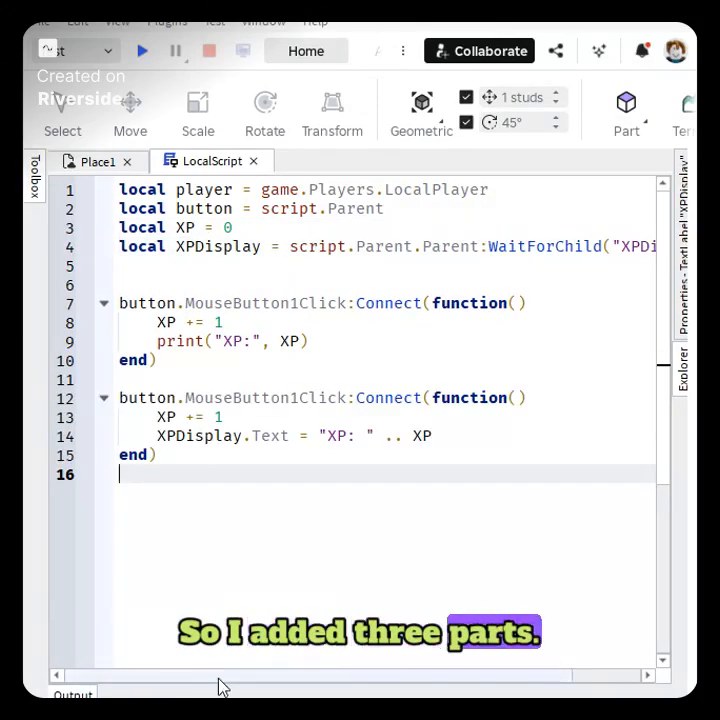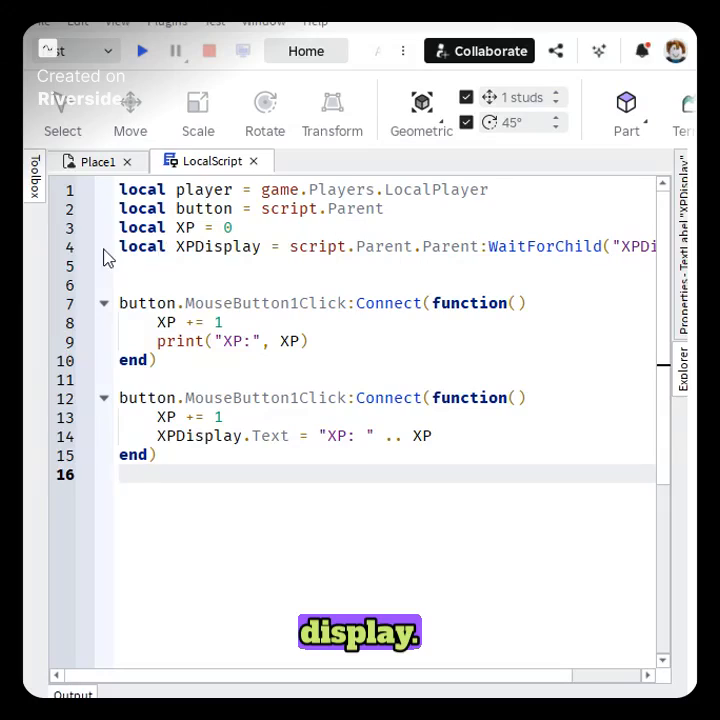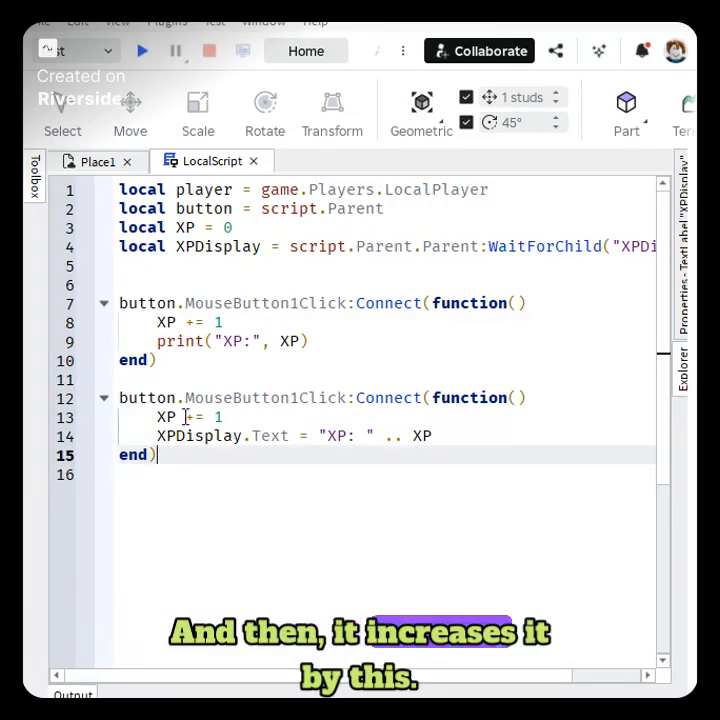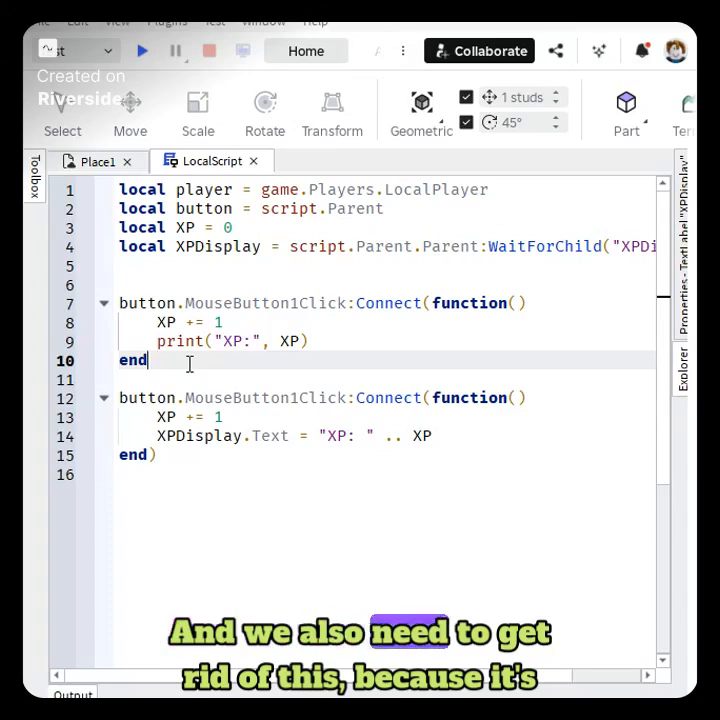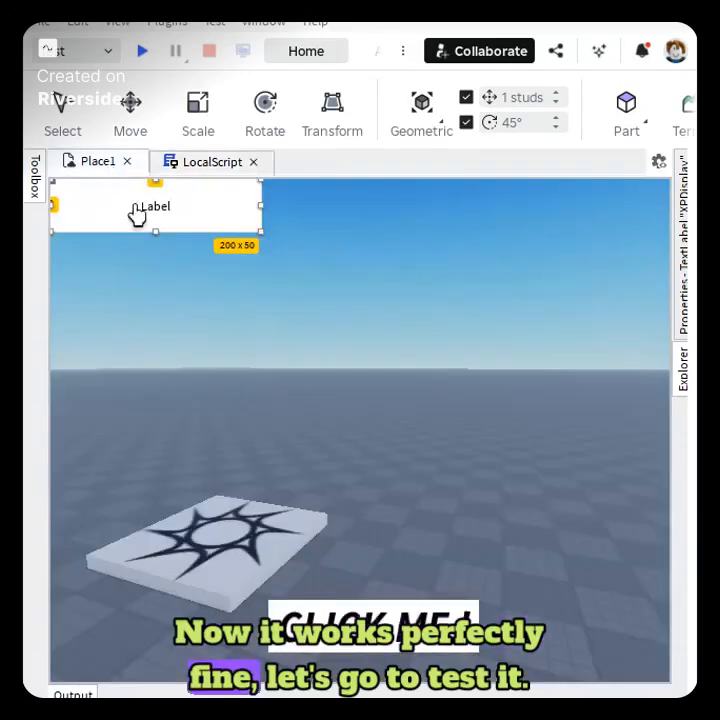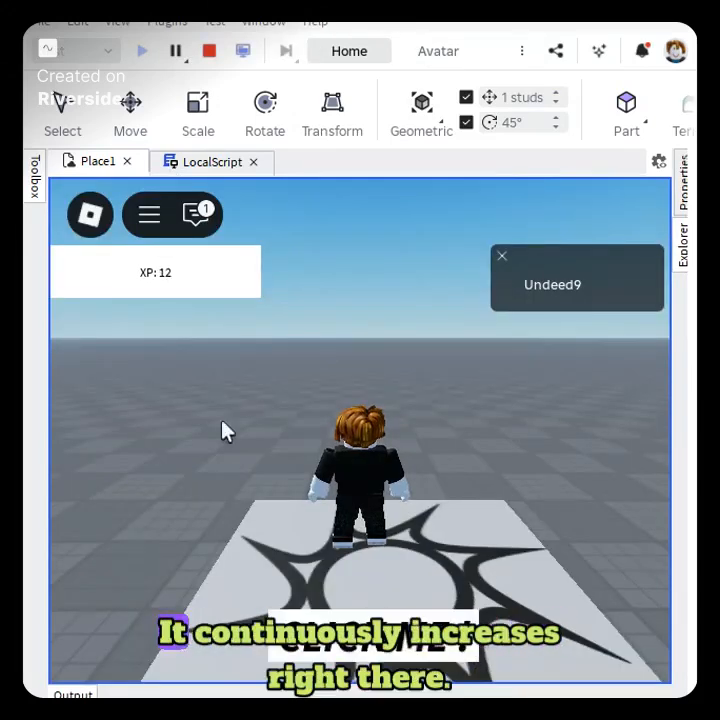So I added two parts. This line right here, which waits for XPDisplay, and then we also wait for the button to click, and then it increases it by this. And we also need to get rid of this because it's not needed. Now it works perfectly fine. Let's go to test. As you see, it changes the XP. It continuously increases right there.